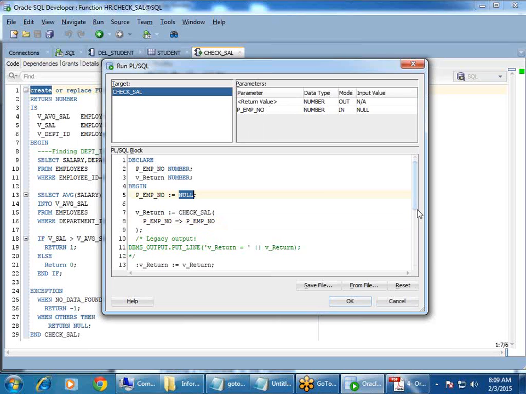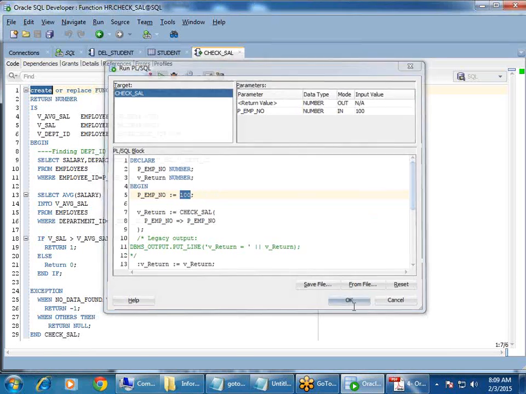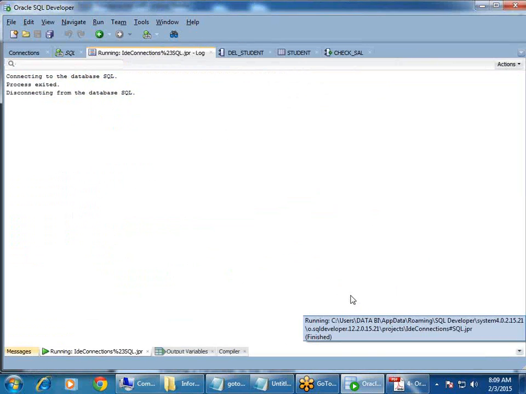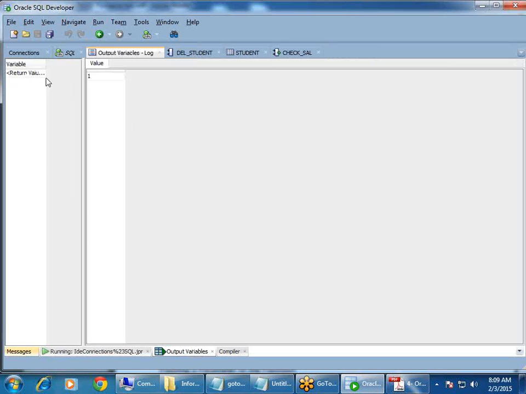Let's say in the employee number, 100 is my employee number. I know that 100's average salary is greater than the department average salary, and this output value should return 1 for me. Let's check that. Where can I see the output variable? See here, return, it has returned the value as 1.